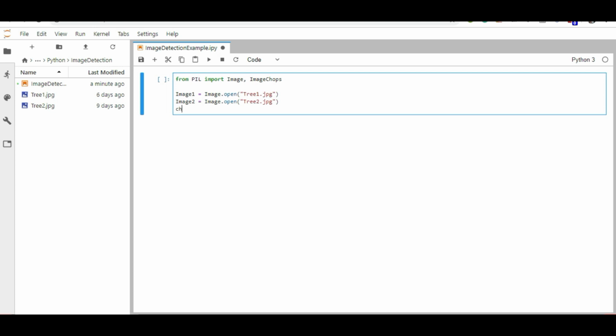Okay, so the next thing that we're going to need to do is create a change variable, and this change variable will basically tell us what the difference is between the two images. So this is where we'll use ImageChops, because this identifies the difference between these images. So I'm just going to say ImageChops.difference, and I'm going to add these two image variables that we've created, image 1 and image 2, which represent those two tree images.